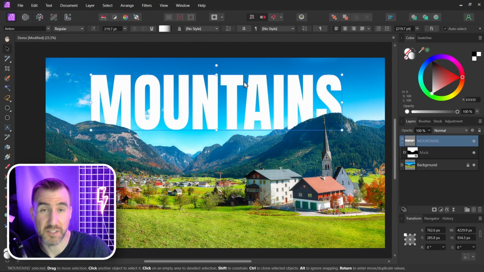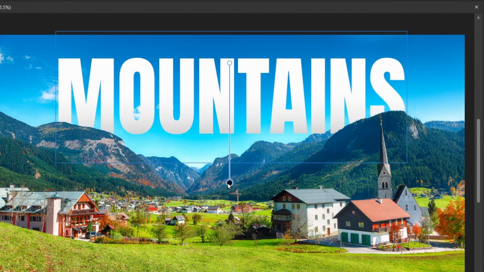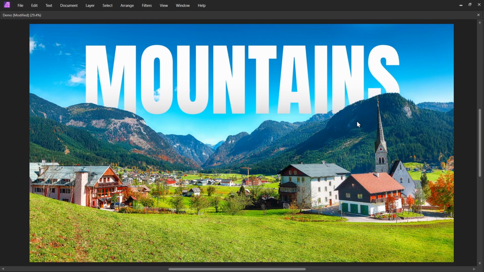We can make our text a little bit more interesting. Maybe we can add a little bit of a gradient to it. So I'll select the gradient tool. I'll click and drag. Just drag it up a little bit there. I'll just give it a slight white to gray gradient there. Gives it a little more depth. And here we have our final result.